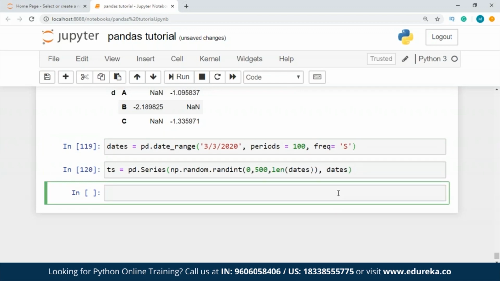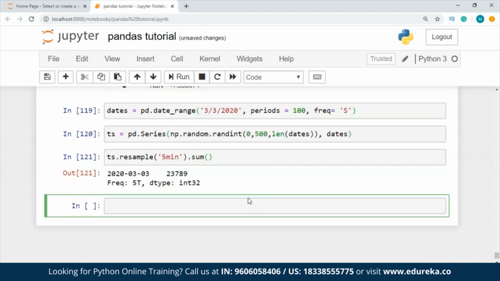So now what I have to do is make a few changes to that TS, which is the time series I've made. I'll write it as ts.resample, and I want to make it 5 minutes, right? And I have to sum this. So no errors there, guys.